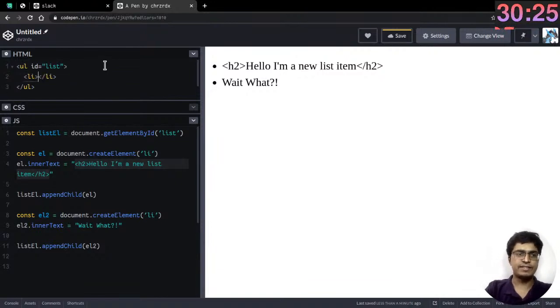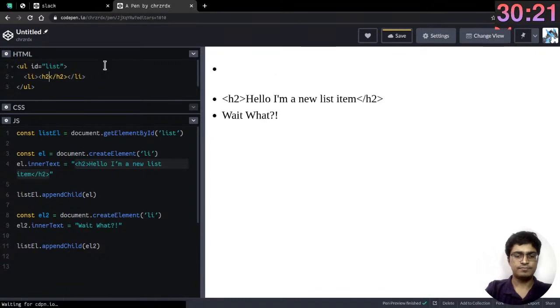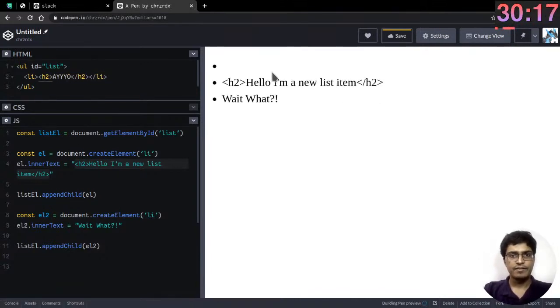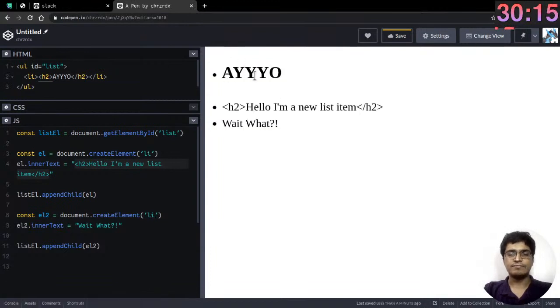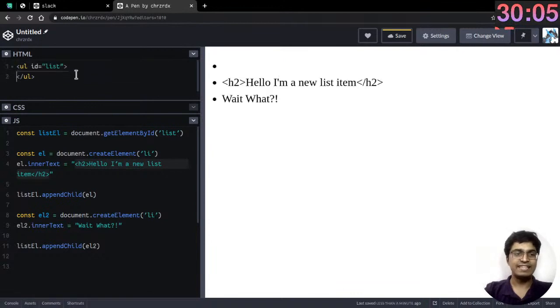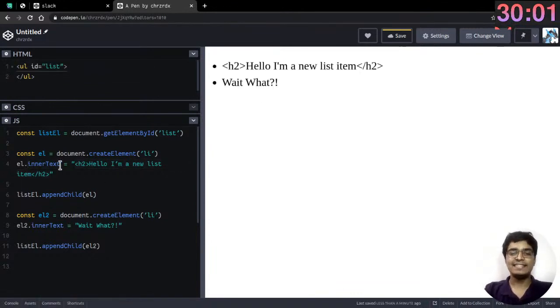For instance, if you did something like this, you'll see that it adds a second level heading here, right? But it seems like you're doing the same thing, and nothing's happening. The only reason is a very silly reason. Here you're just changing the text inside this el.